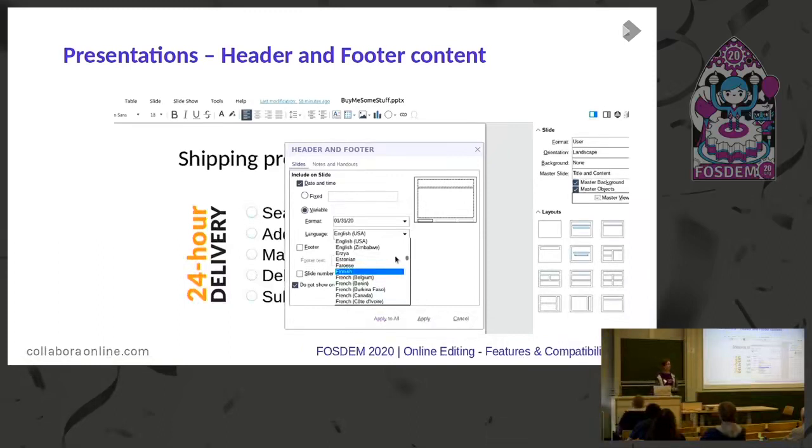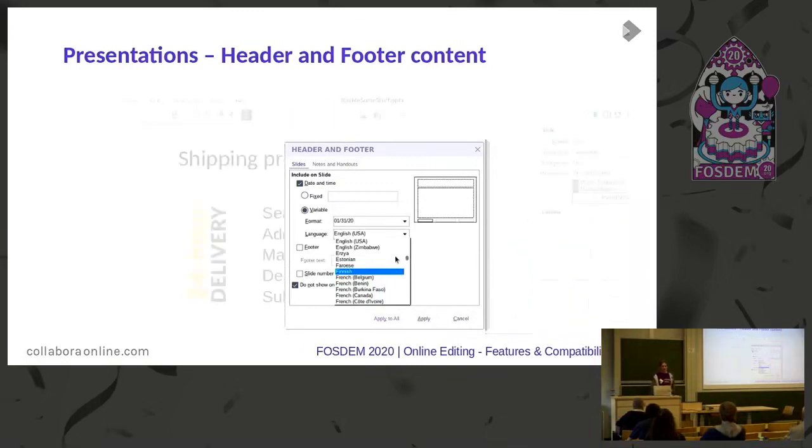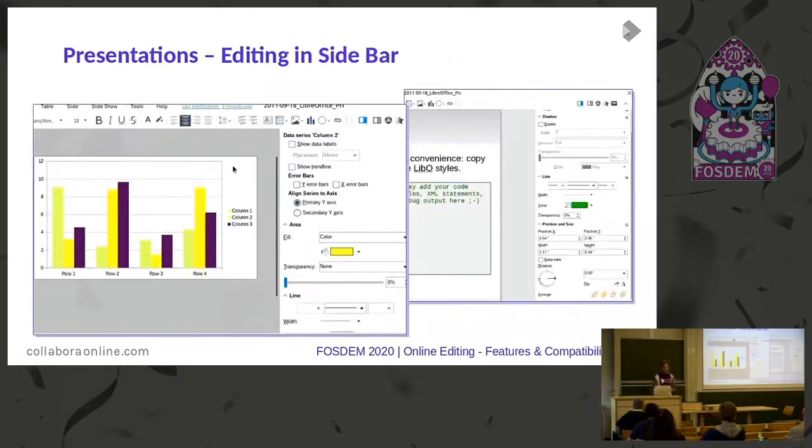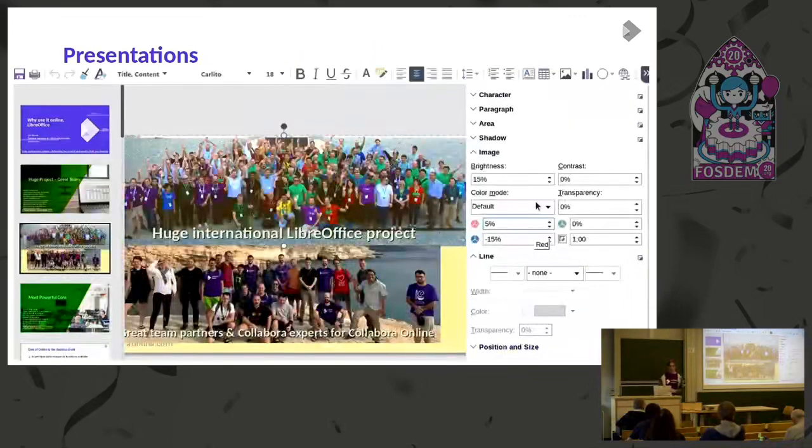This is another thing, header and footer. And a last or nearly last thing is editing, of course, in the sidebar of charts, for example, and of shapes. And this is a nice thing with the LibreOffice project photo and a picture of the Collabora team. And these are mostly the features that I gathered.